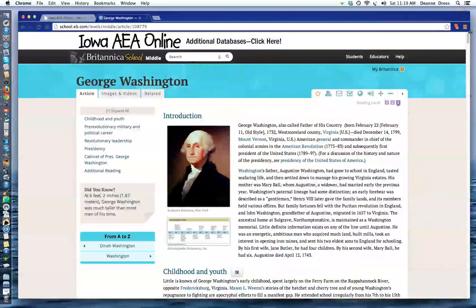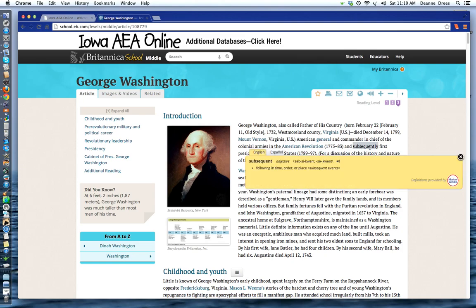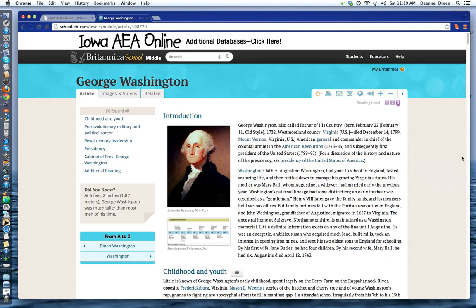One thing that's nice about Britannica is that if you're not sure what a word means, if you're not sure what subsequently means, you can click on it 2 times, and a little dictionary will show up. So subsequent means following in time, order, or place, and you could listen to how you say the word subsequent. And it has a little dictionary built in.